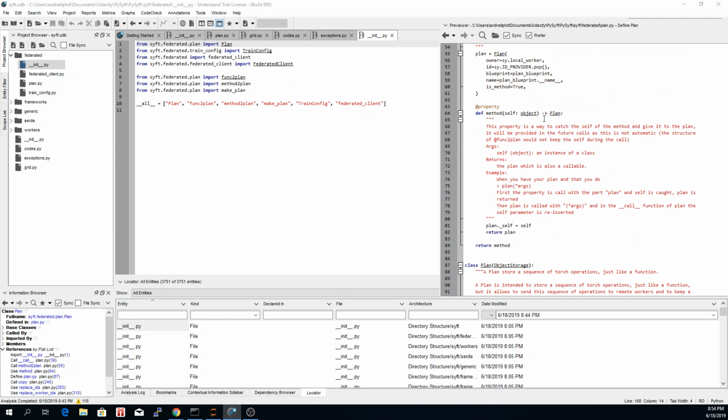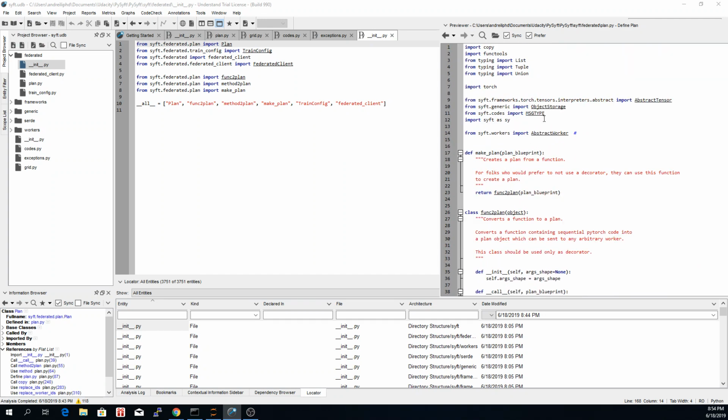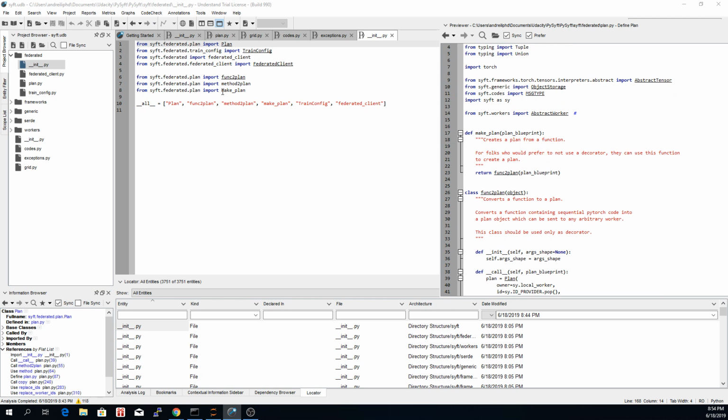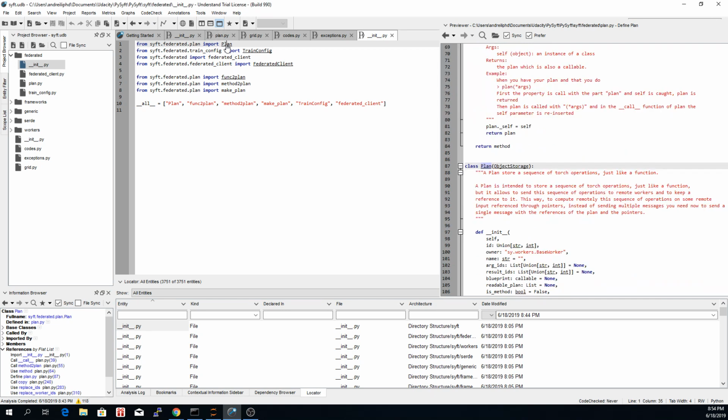So that's it. So plan, what is this plan for? Let's see in general what the class plan is. Plan stores a sequence of torch operations just like a function. A plan is intended to store a sequence of torch operations, and that's it. It's what you need to understand. It's storing a sequence of torch operations, but it allows sending it to remote workers and keeping a reference to it. This way, we compute remotely the sequence of operations on some remote input referenced through the pointers, instead of sending multiple messages, and send a single message with the reference of the plan and of the pointers.